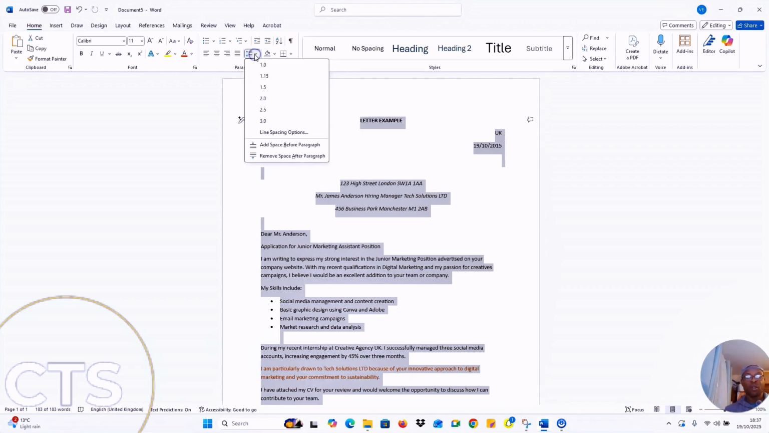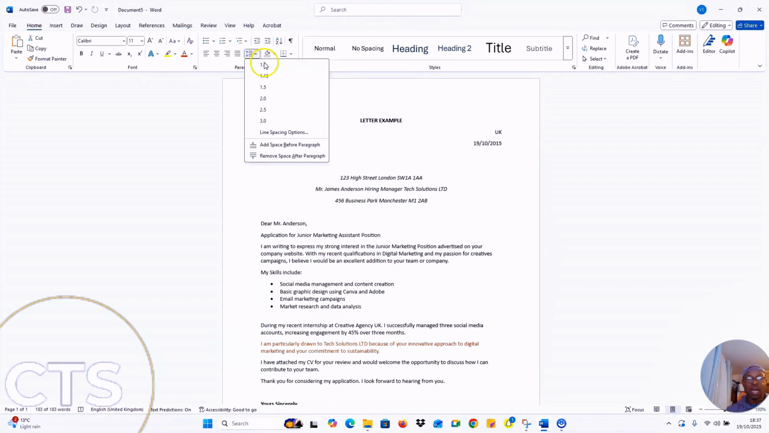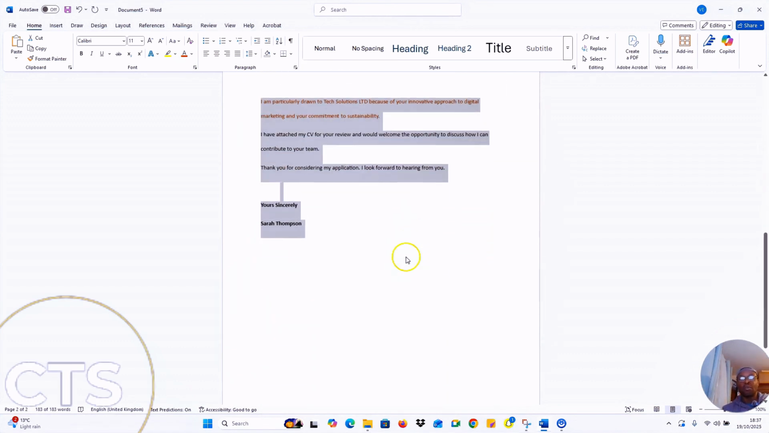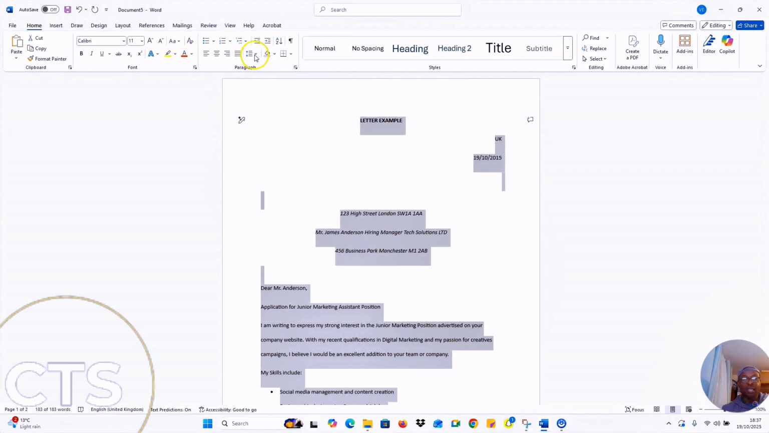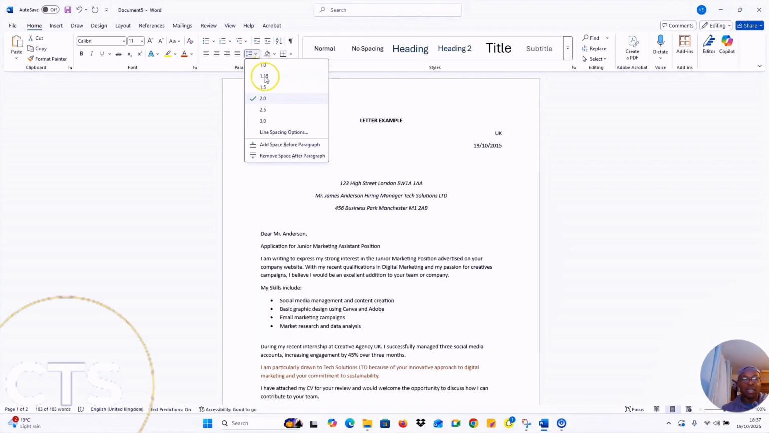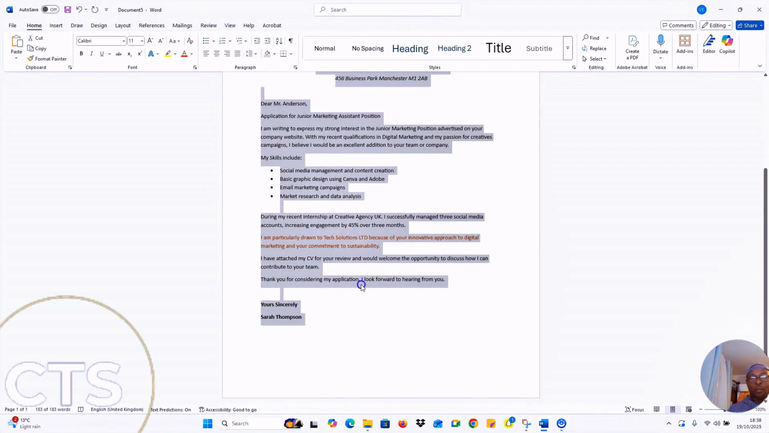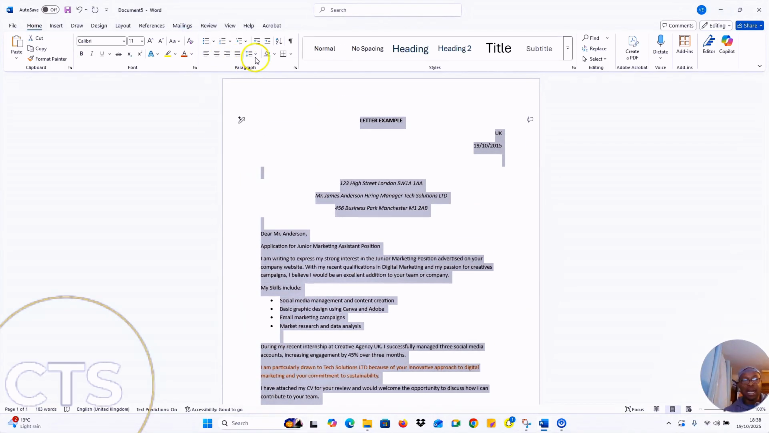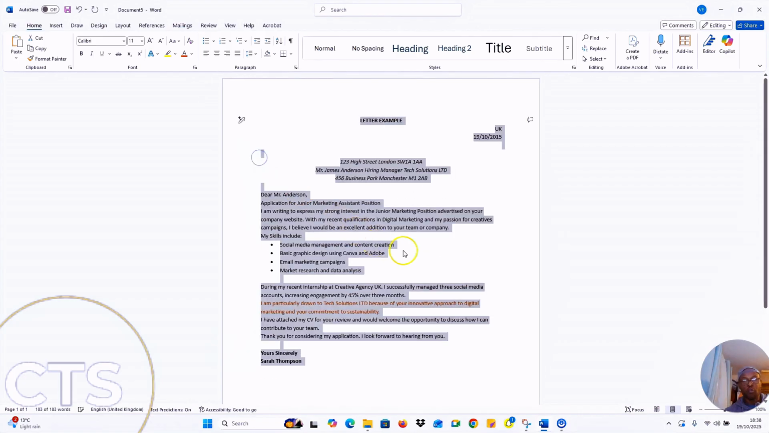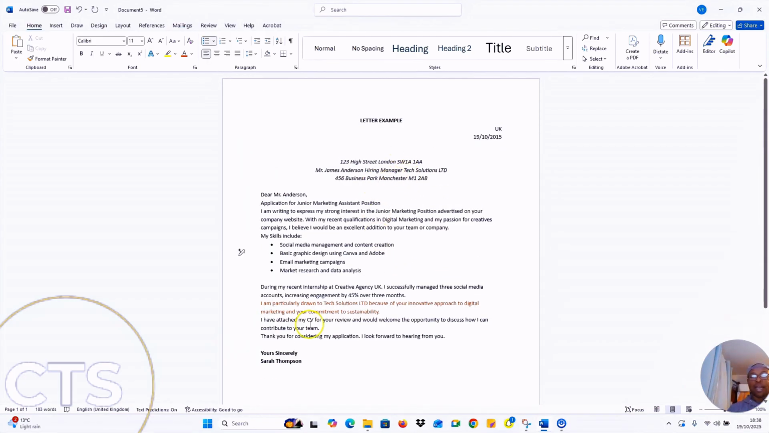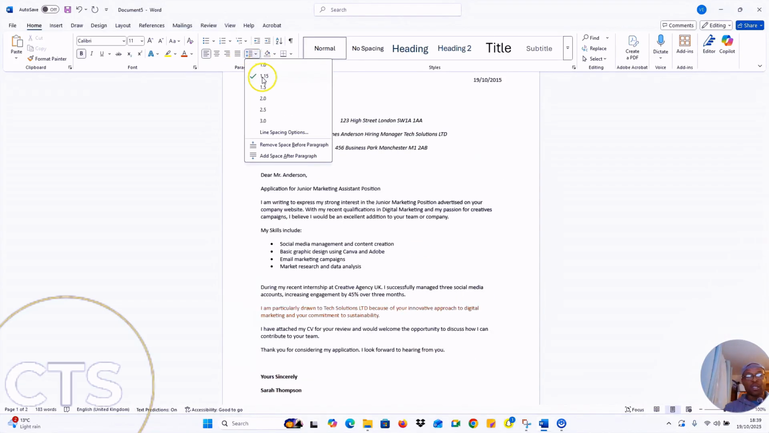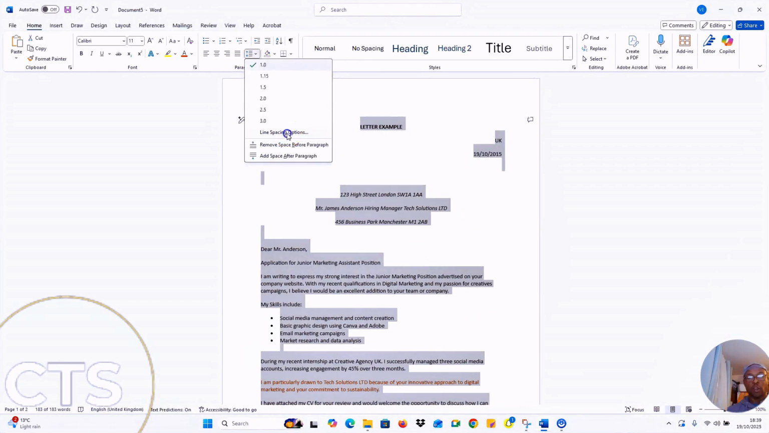So you select, scroll down, you can see this is 1.5, 2.0, then the space will be bigger. So this is line spacing and paragraph. I usually like for this to be 1.15. If you want to remove spacing, you can also highlight it, then select for you to remove spacing. And see there's no spacing. Again, highlight all, then you go back to the space you want. Line spacing 1.15, line space option.